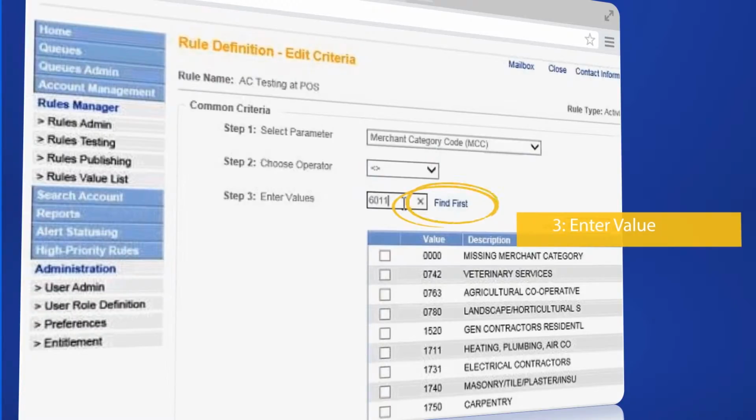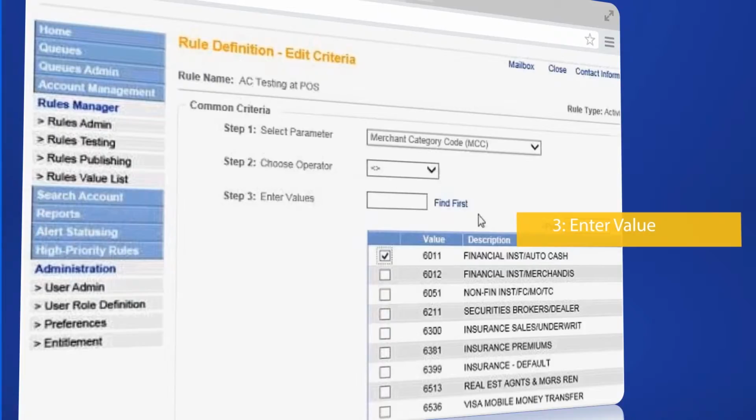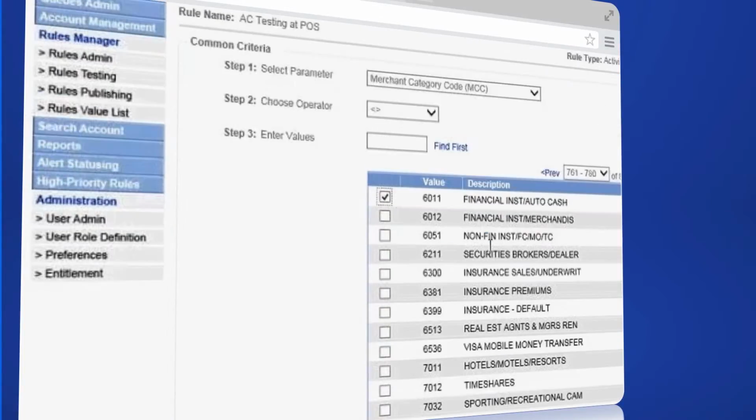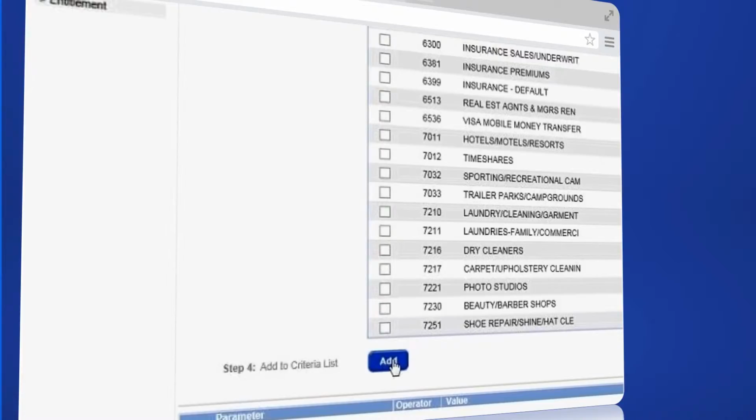To choose the MCC, you can either input the code directly into the field or key in the description and click Find First. By clicking Find First, the corresponding description will then be found. Once you have verified the correct code has been selected, click the Add to Criteria List button.